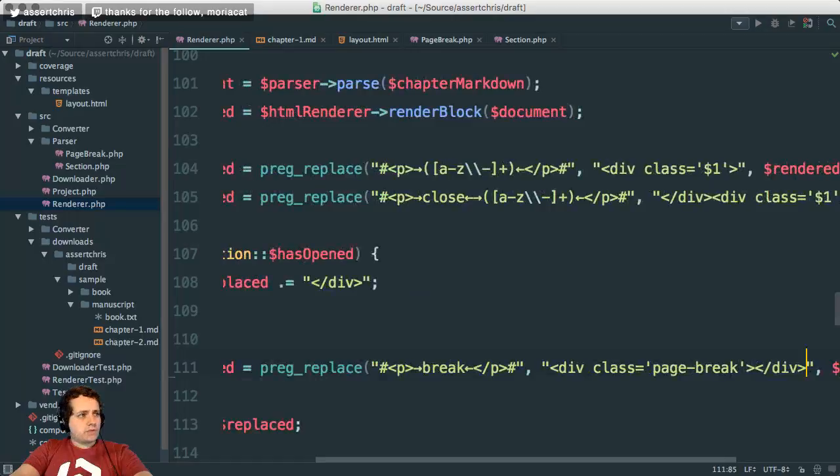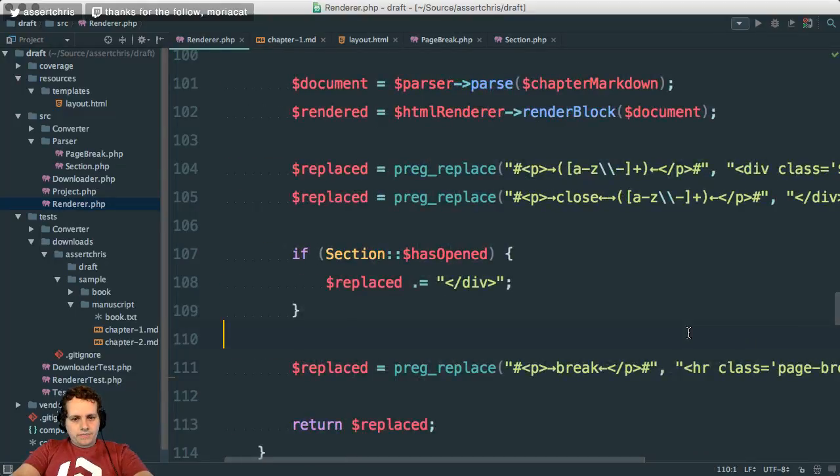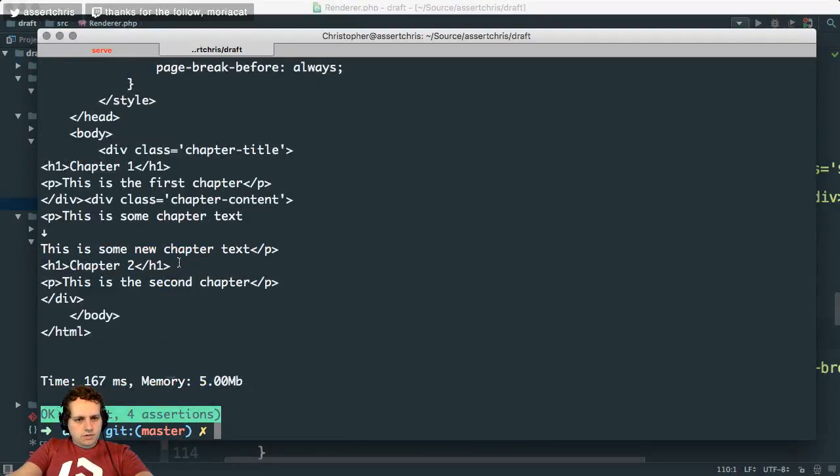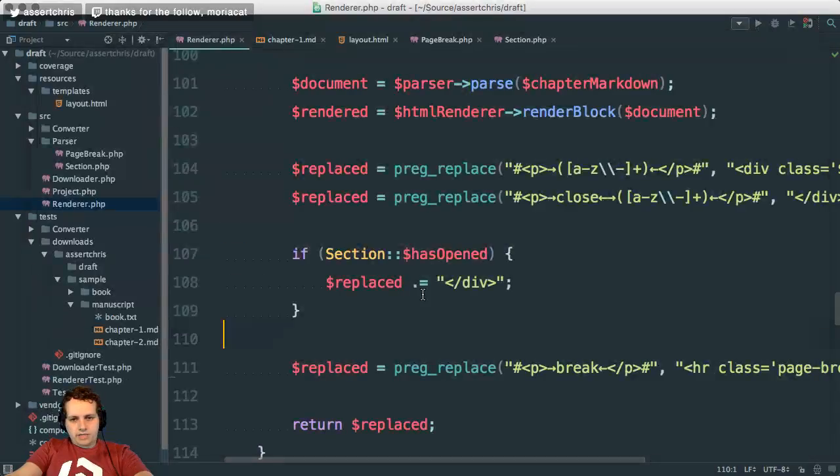Div. I want to use a div because I want to style that thing quite a way. In fact, I may actually use an HR and change the styling a little bit. Not really sure about that, but I'll work it out. So when we render this, let's go to the renderer test. We have not a break.